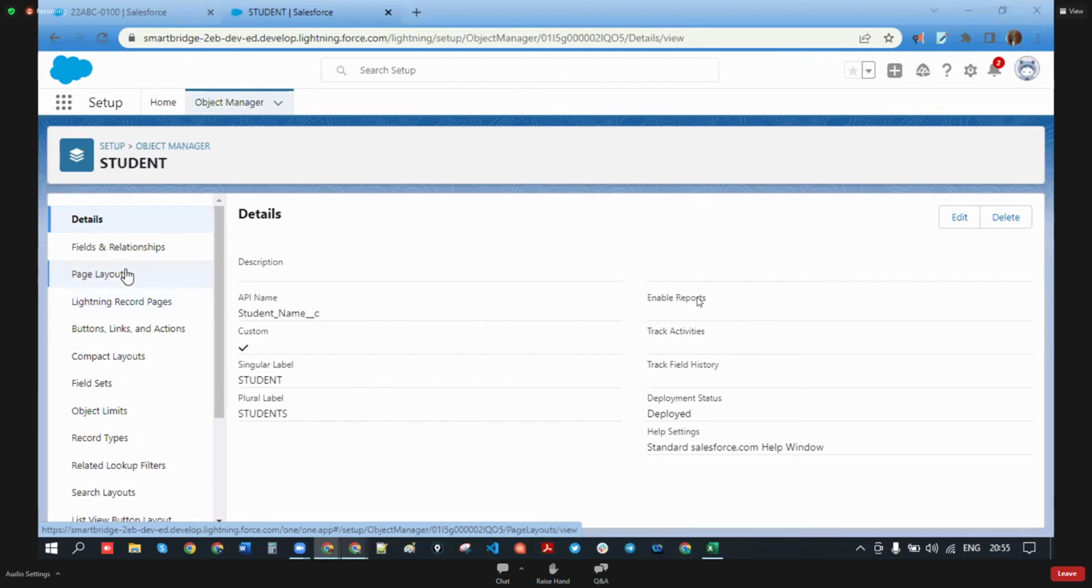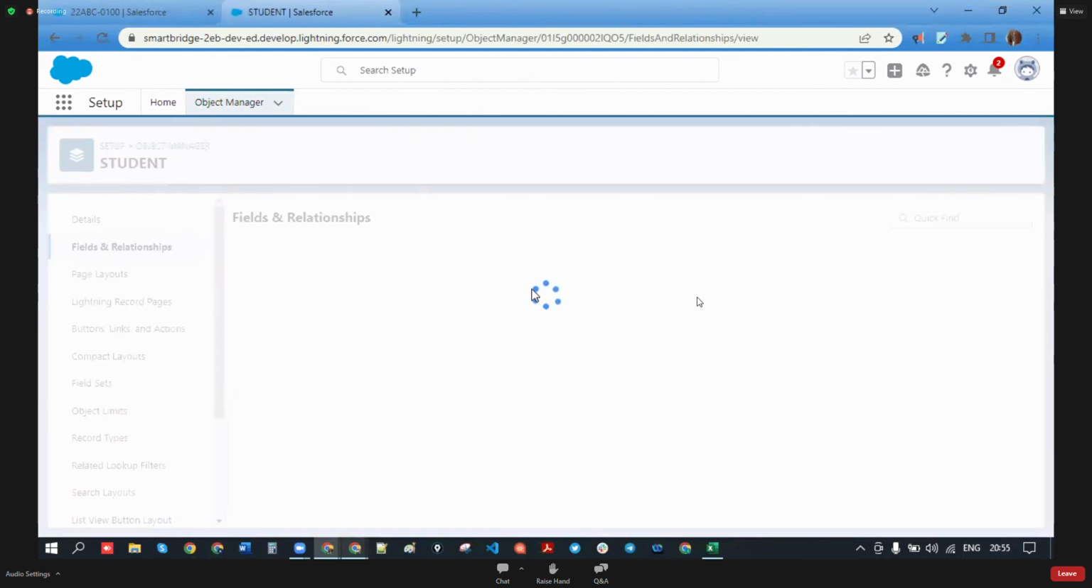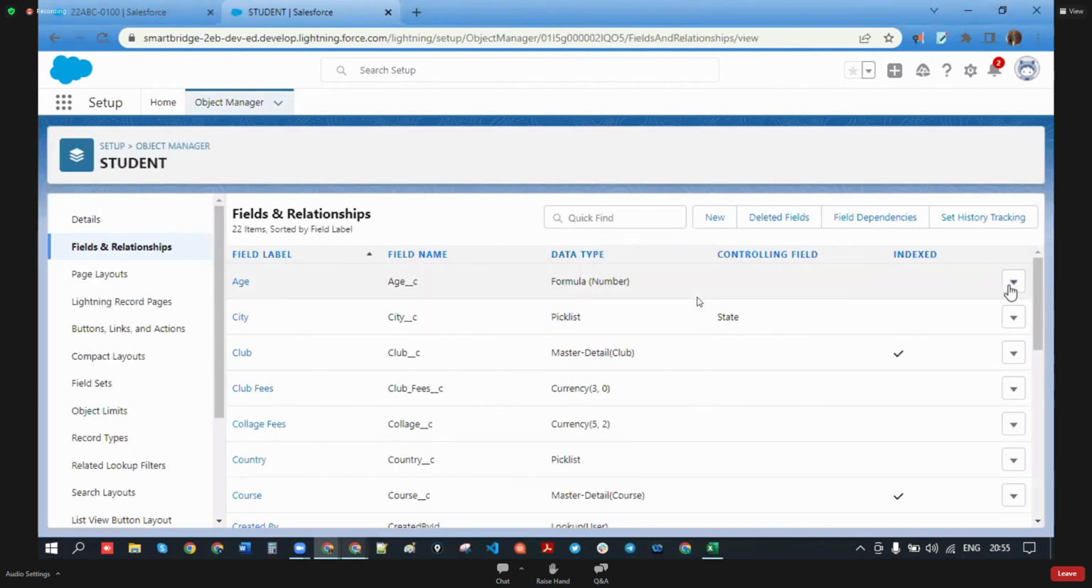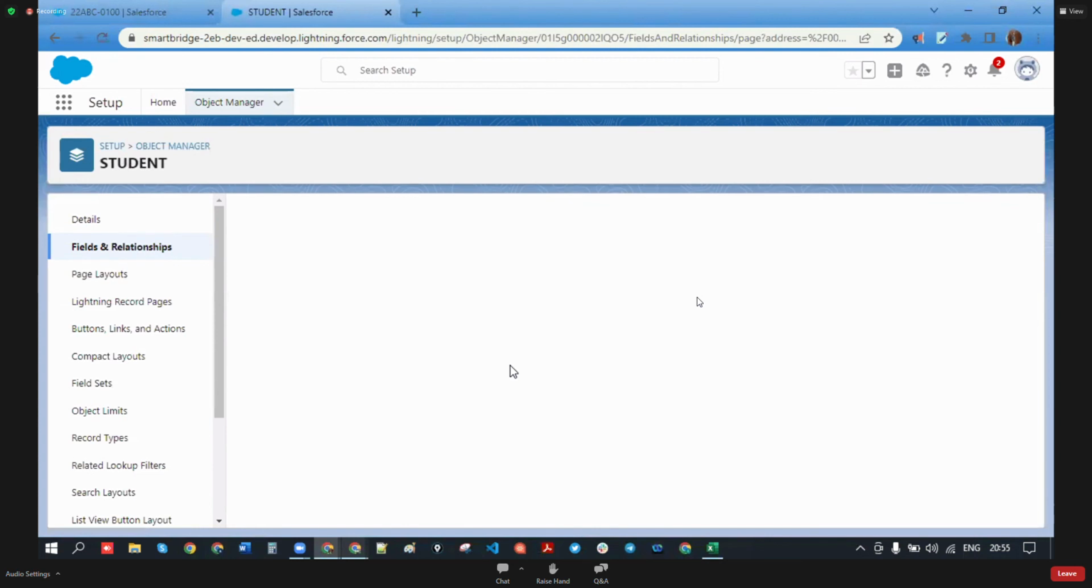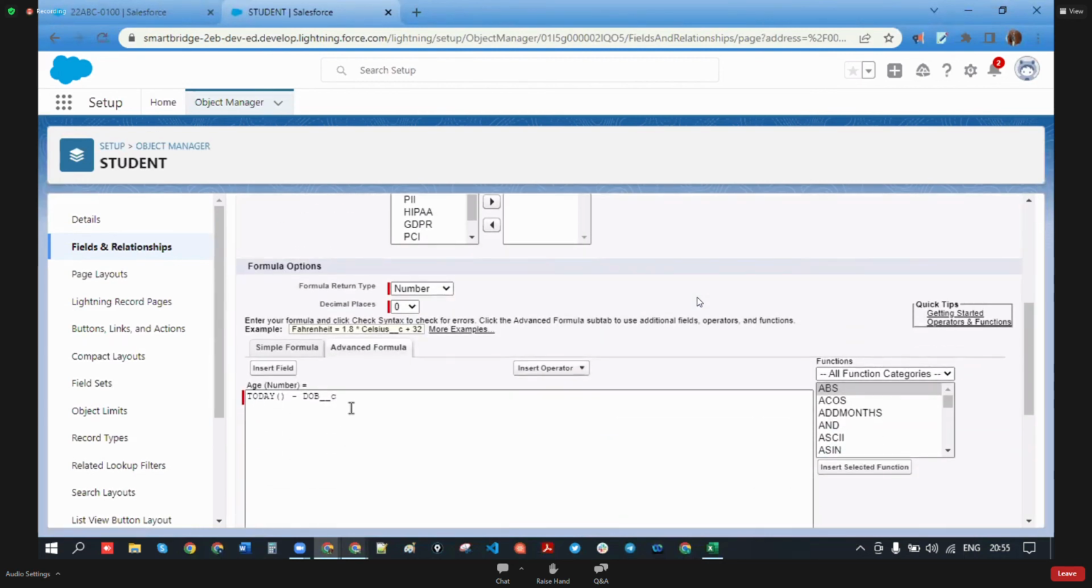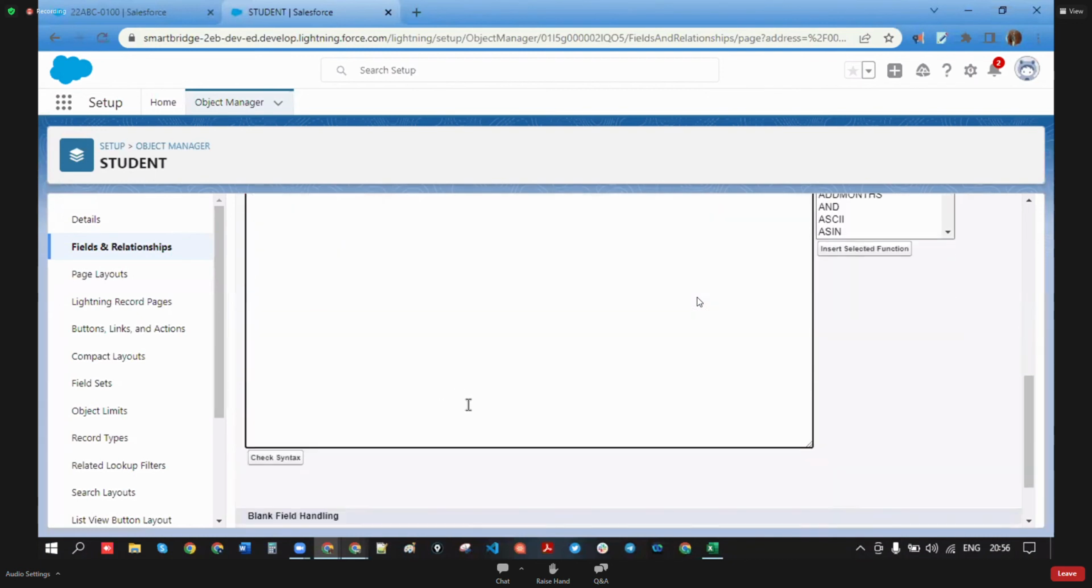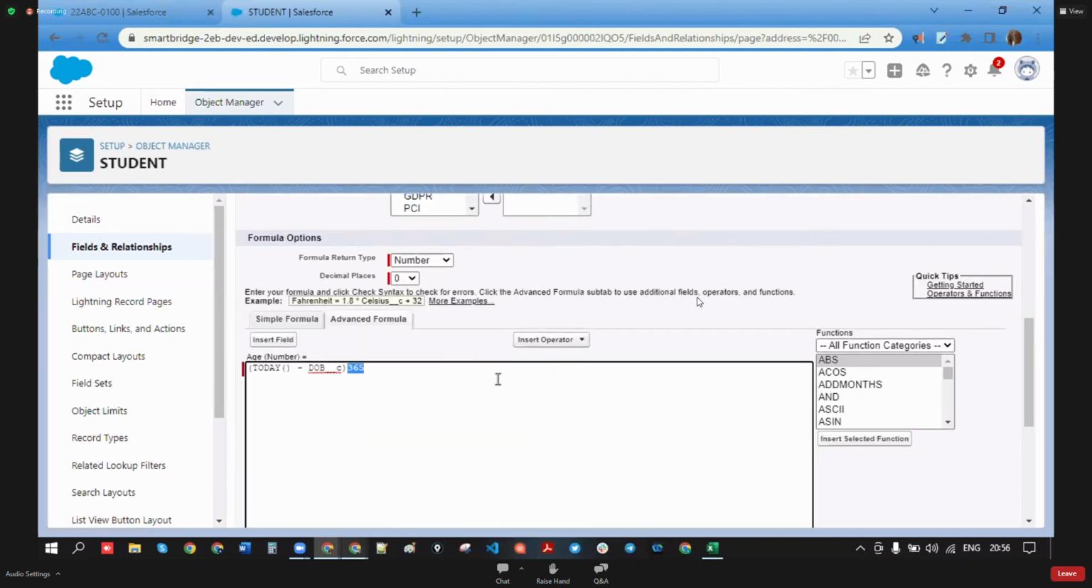Most of the time, writing a formula field doesn't come from the admin part, it comes from the developer part, and even that comes from the advanced admin. Okay. Just going for the age, going for the edit, and dividing this by the 365 or 364. 365, no check, nothing, just making it save.